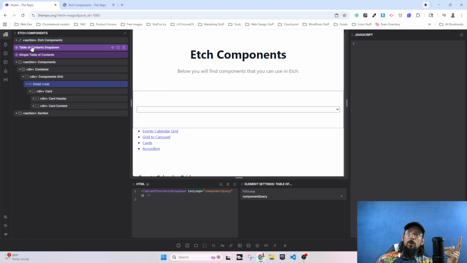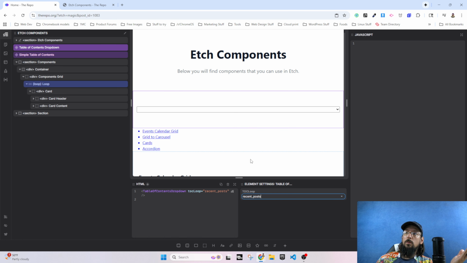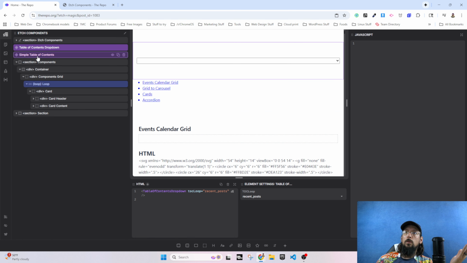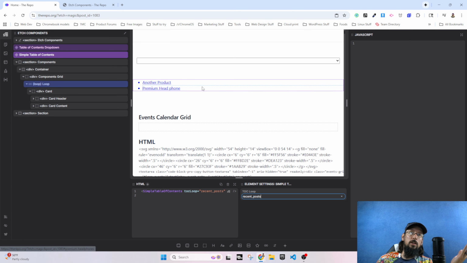So when you add the component, you click on it, and right here, you can just choose whichever loop you want to loop through. Easy peasy. So right now it's looping through components. If I change it to recent posts, and let's do this one since it's easier to see visually, the recent posts, you can see it changes.